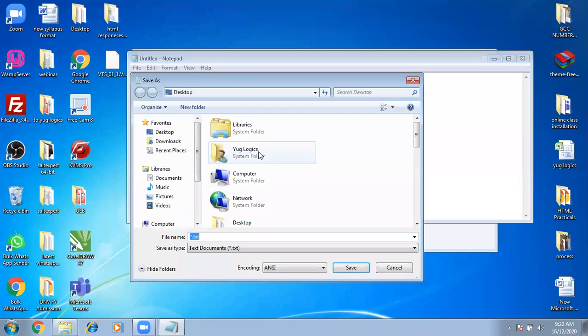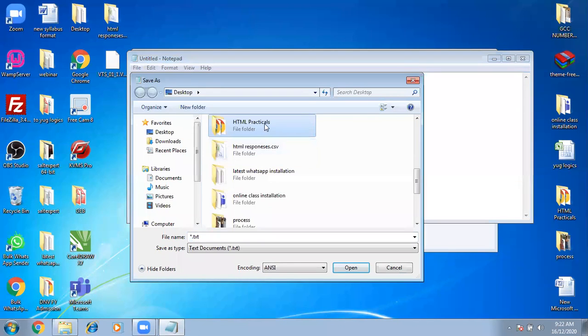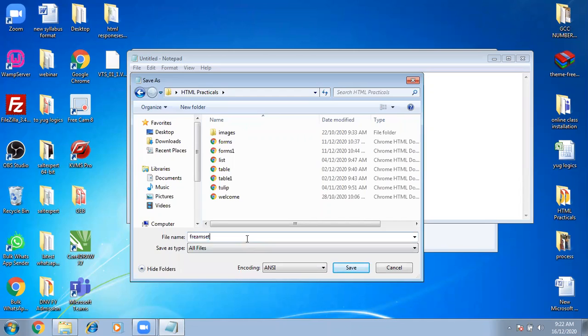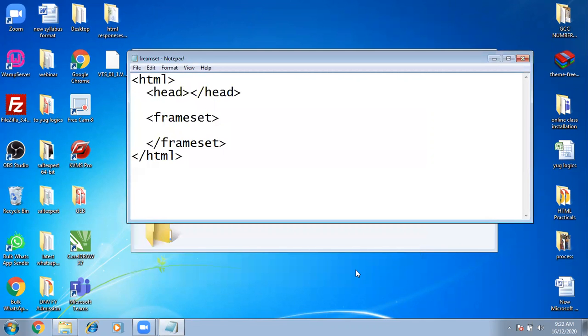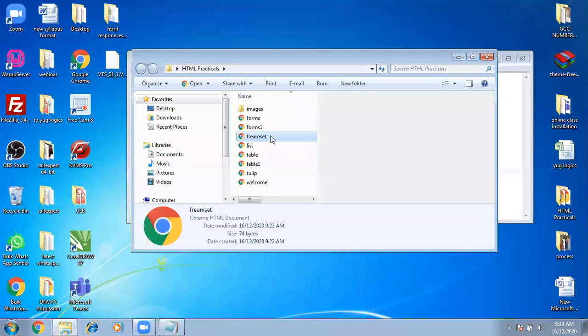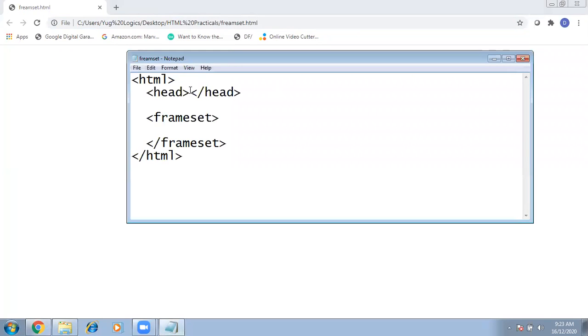I am saving this file in our practical folder. Suppose I am naming it frameset, and I have to give the extension .html. Now see, I am opening this file in the browser. Now you can see that this is the frameset file, but I have not given any title, so I will give the title.